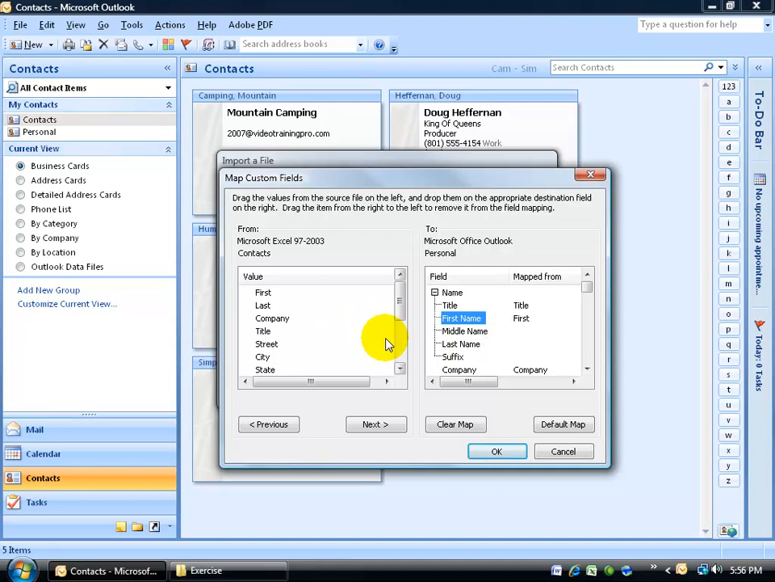So we need to continue mapping everything, like their last name. Select last name. We're going to click and drag it over last name to map it to last name. So it dumps it into the last name field in Outlook. Got a lot of work for us. Let's see, title to title has already been mapped because it's in the mapped field.